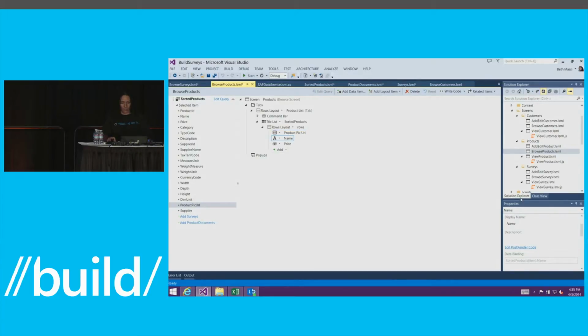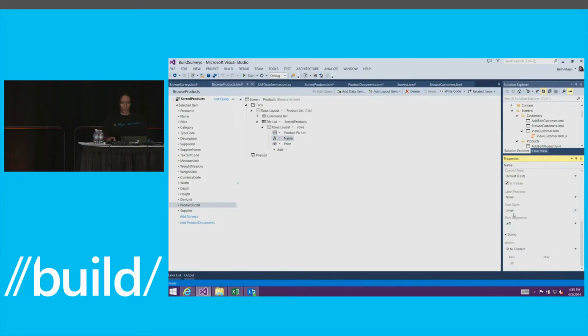Also, you'll notice that it set us up for some styling too, so you can change some of the style. Like the font style here is large. You can control what large, normal, and small means through CSS, actually. But I'm just going to set that back to normal in our case.